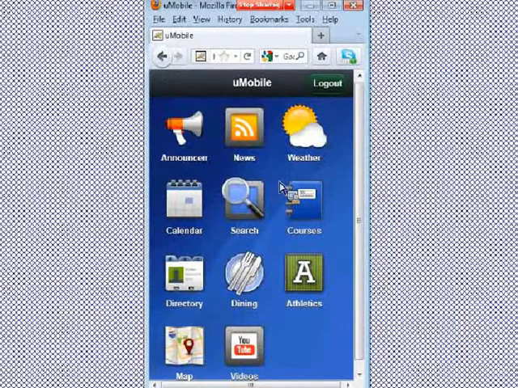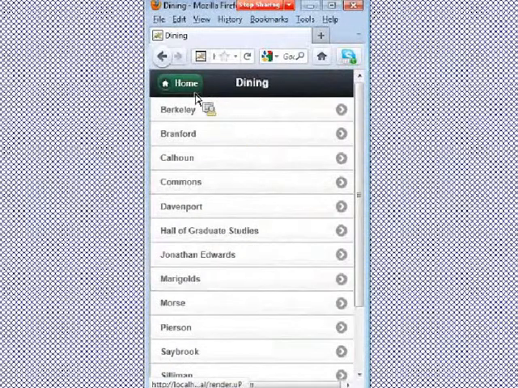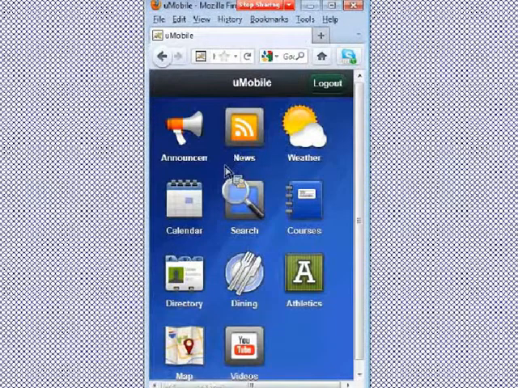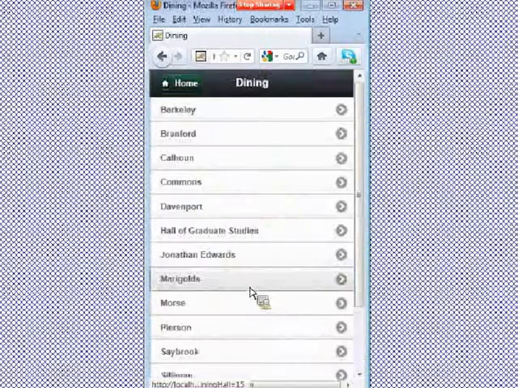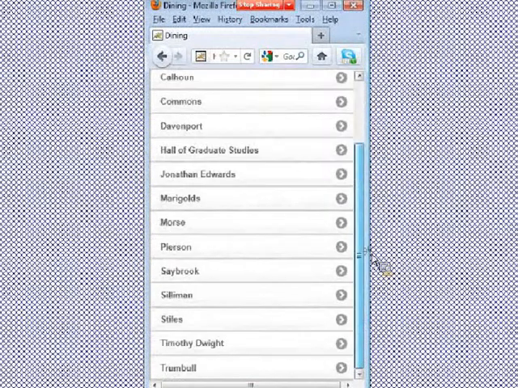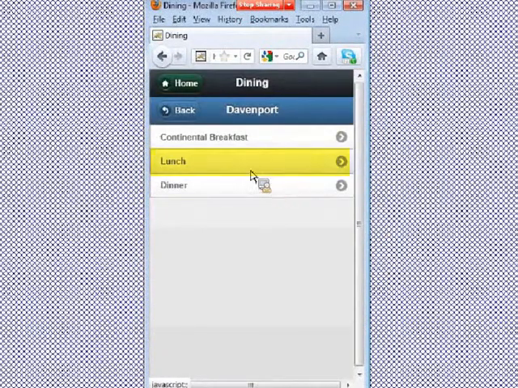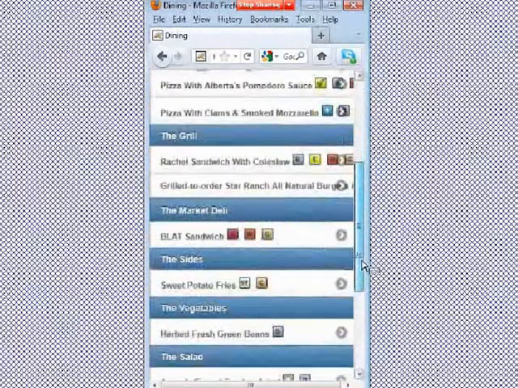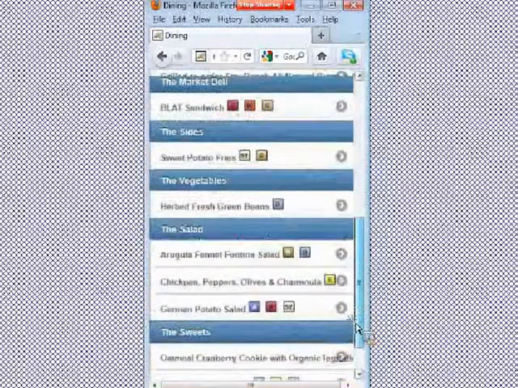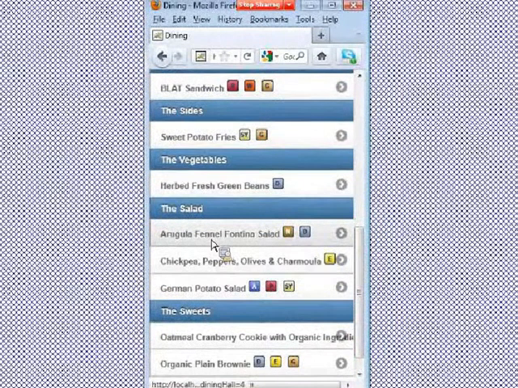And then the other one I really want to highlight is this new dining portlet for the mobile. This is actually integrated with Yale campus's dining services information. So when I click in here, I'm seeing a list of all the dining halls on campus. And I have the opportunity to click into one of those and see what's for lunch. I can see all the different areas in the dining hall and what they have. I'm really interested in this arugula fennel fontina salad here.